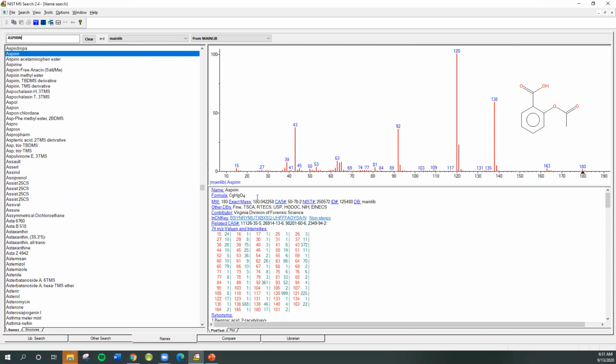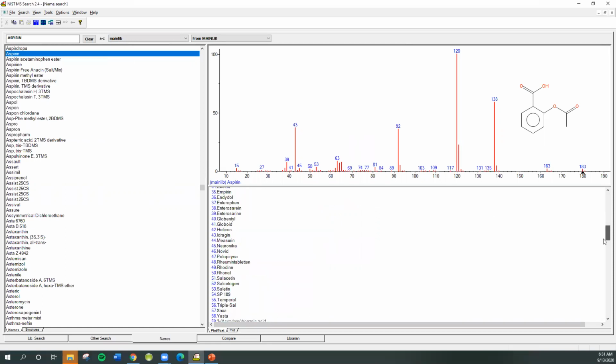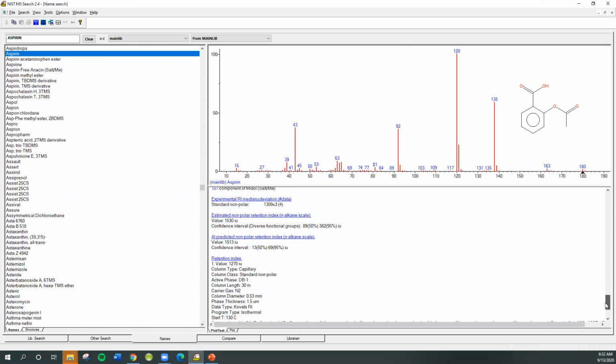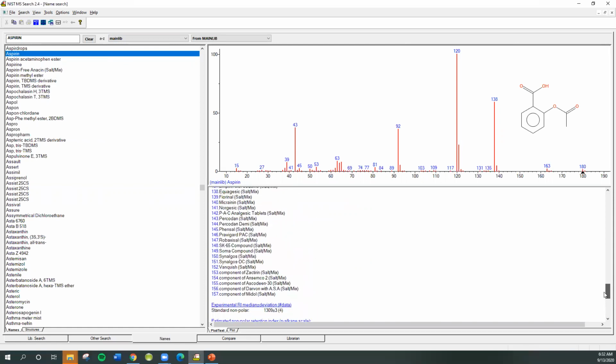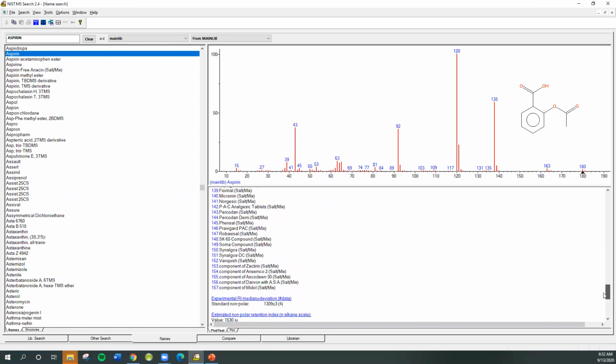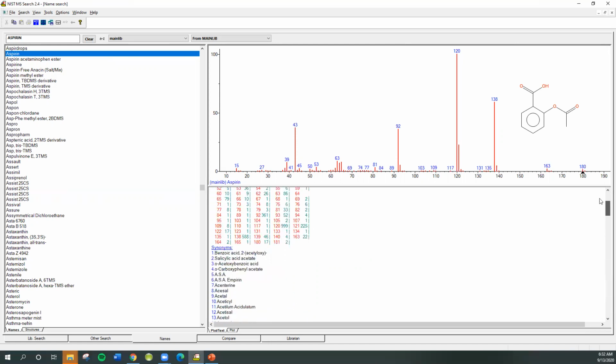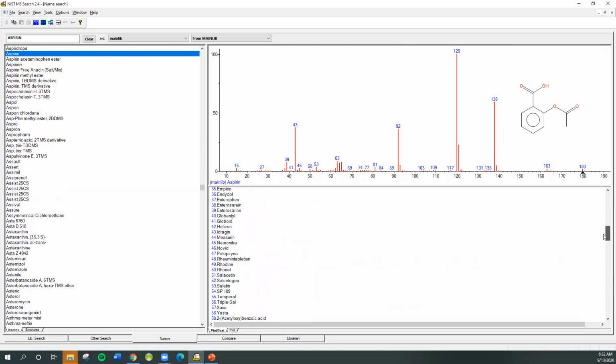You'll notice aspirin at the bottom, if you scroll through the names. I'm using my mouse button to scroll the display. There's 157 different names for aspirin. I find these common names, for use with my customers, such as chemists and engineers, to be more useful than the IUPAC or the formal name. So that can be very valuable for doing that approach.